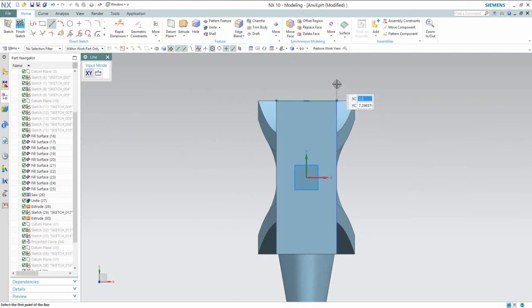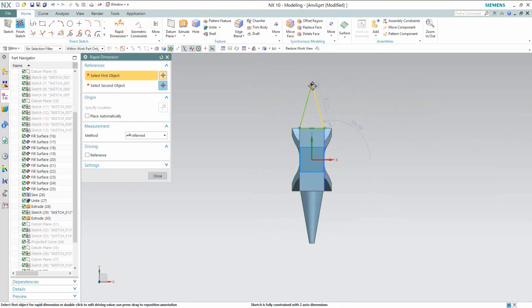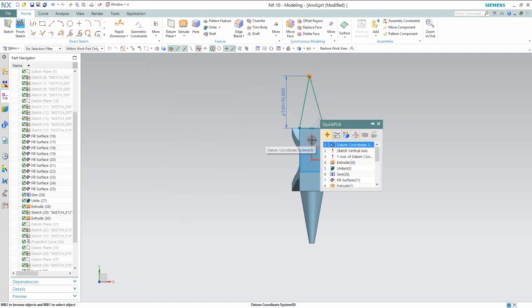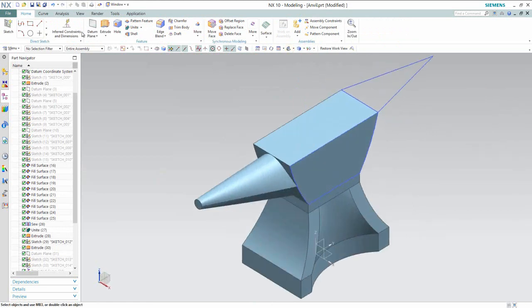Now we will create a new sketch on the top face of the anvil. Create a sketch profile by using the line tool like this. OK, and apply the dimensions here. OK, finish the sketch. OK, now my sketch is complete.